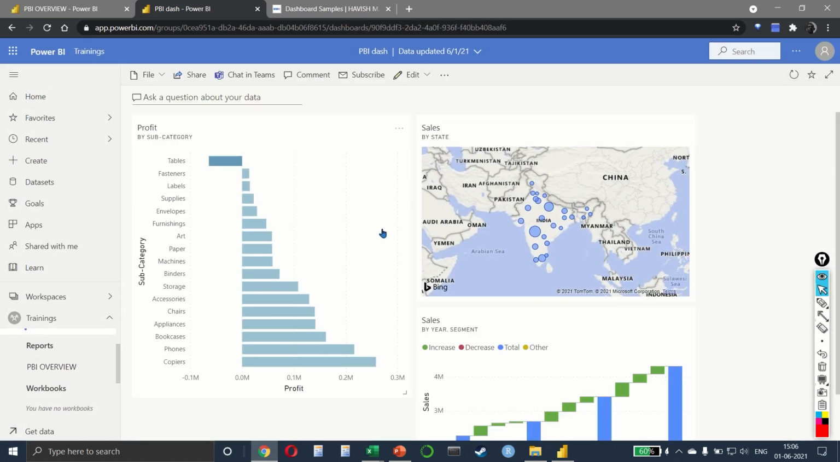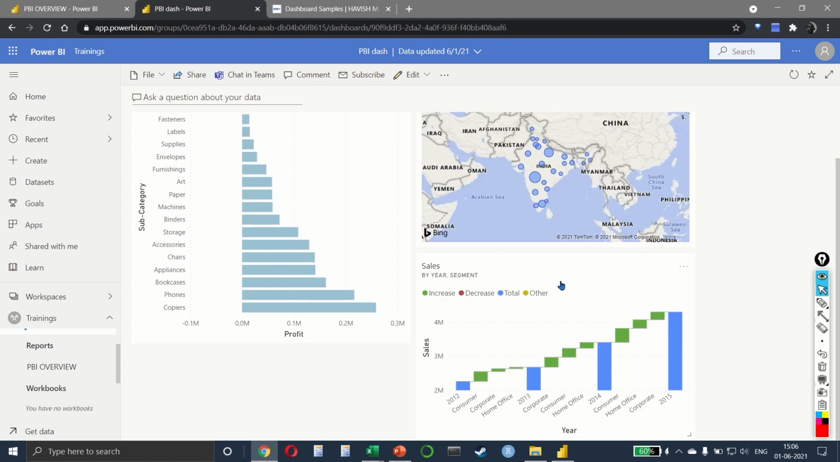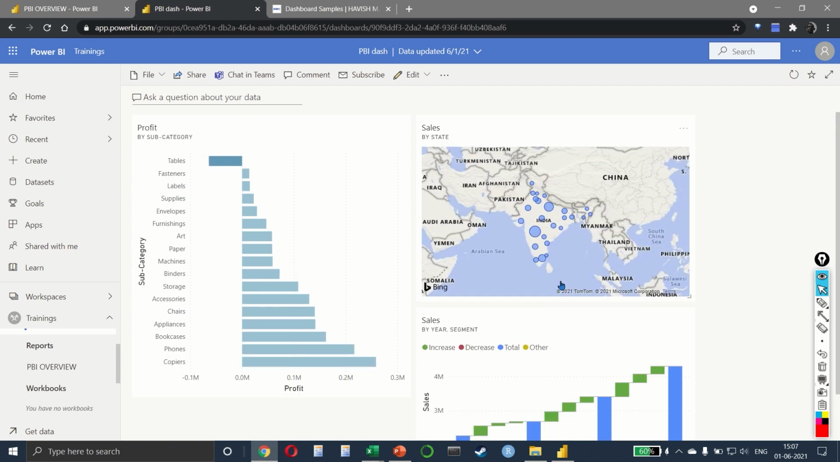And look how cool it is. How did the first two visuals come? This came directly from the report, from the data set that we had, by asking a question. And where did this one come from? This one came from directly pinning from the report that we had created on Power BI Desktop. So you can mix and match these things.